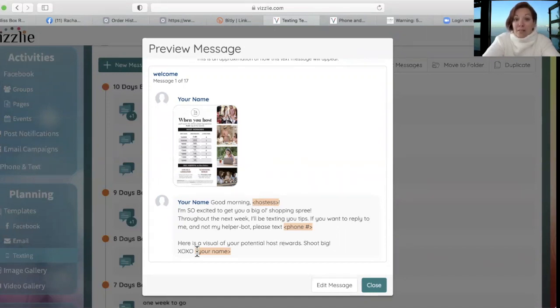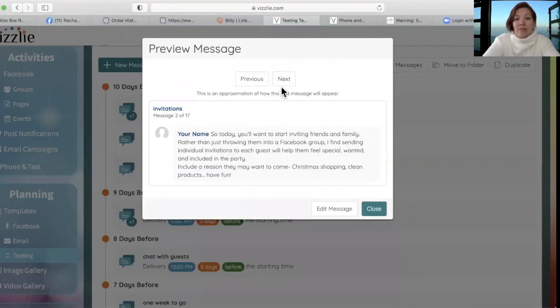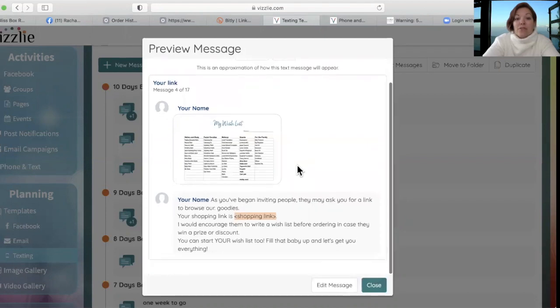And then again, because I share it with my teammates, I didn't write XOXO Rachel at the bottom, I did XOXO [your name], but it's important that you put it in brackets. Now, for the next one, and you don't have to personalize everything, but it is nice, right? When they're getting a text message that says, hey, Rachel, instead of just hey or good morning, it's nice to have that personal touch.